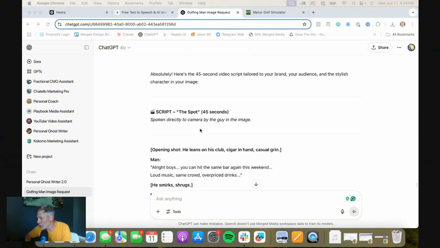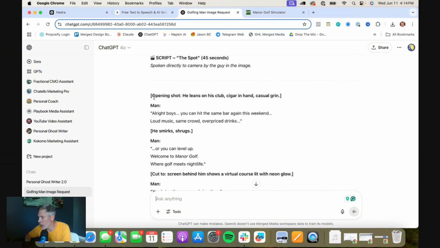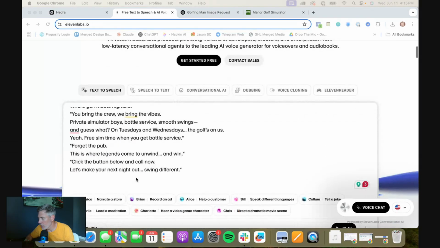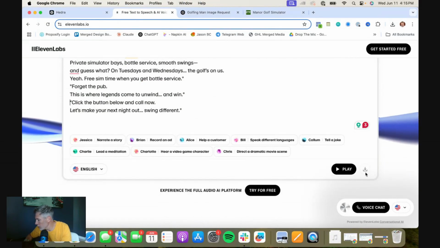Now that I've got my script right here, I can put it into 11 Labs. All right, once I'm in 11 Labs, I can put that script directly into the box here. And this is a script I generated through ChatGPT. And now from there, what I'm going to do is download.